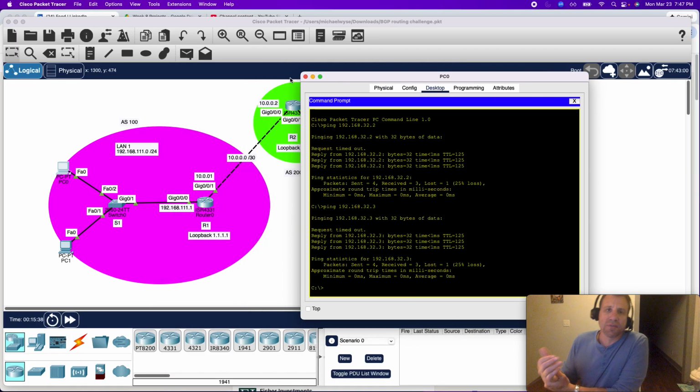So that is how you set up routing for BGP. Set up the routers that way to route across different autonomous systems.